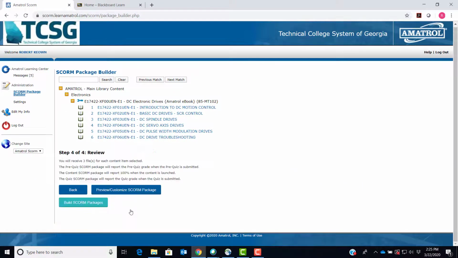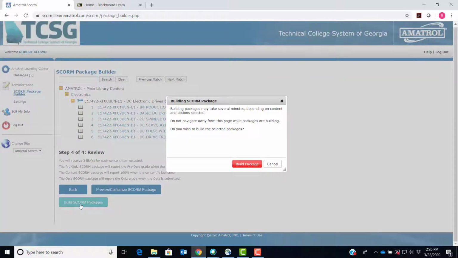So I'm going to confirm package, saying, okay, you've got everything you want. They'll all come in different packages. And I'm going to build the SCORM package and build the package.